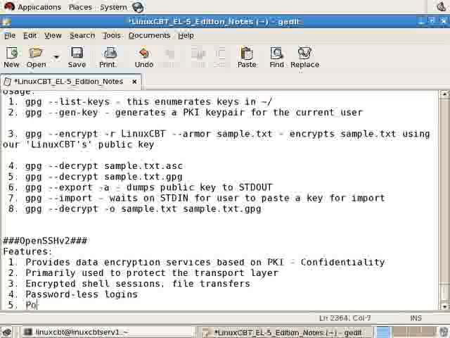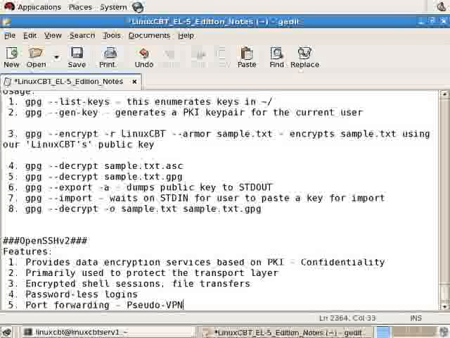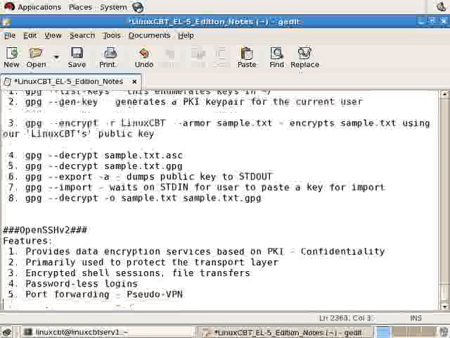It supports port forwarding, which, as mentioned, is a way to protect clear text-based communications, but can be used with other TCP-based communications. Port forwarding is also known as OpenSSH's pseudo VPN functionality, in that it creates a tunnel between the two communicating systems that is encrypted and can be used to move data streams for various applications. Now there are myriad other features, but these are the key ones.